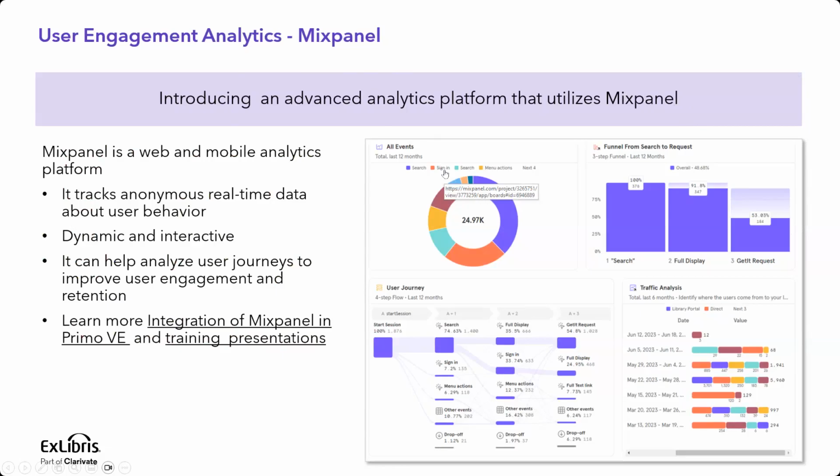You can have all of the aggregation of the events that you are used to so far in Mixpanel, but additionally, you will be able to get much more insight. You can use user journey to understand more about how your users are behaving in the session, and then learn much more. Since we have the early adopters program running now, we will have around 40 customers using Mixpanel on top of Primo VE by December. So we already published information and a training presentation.